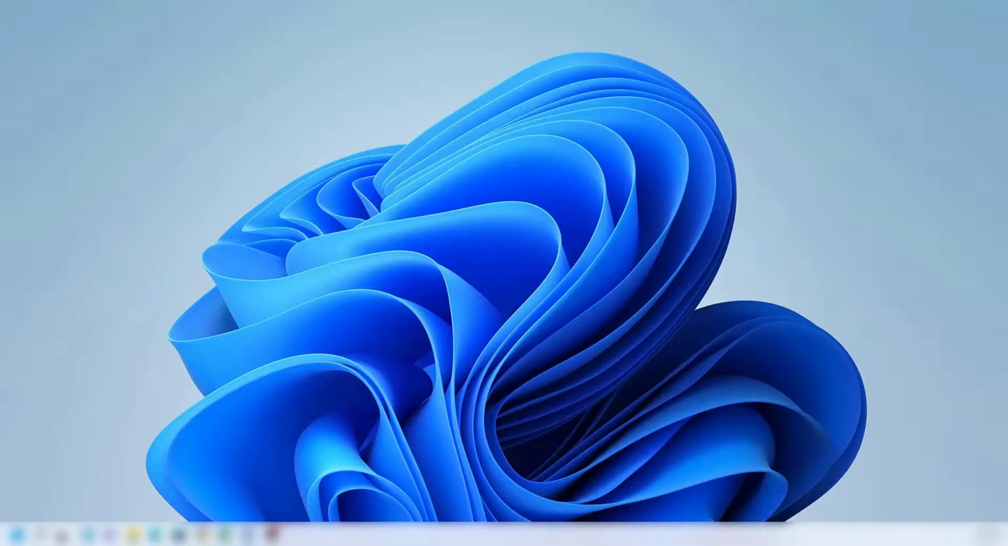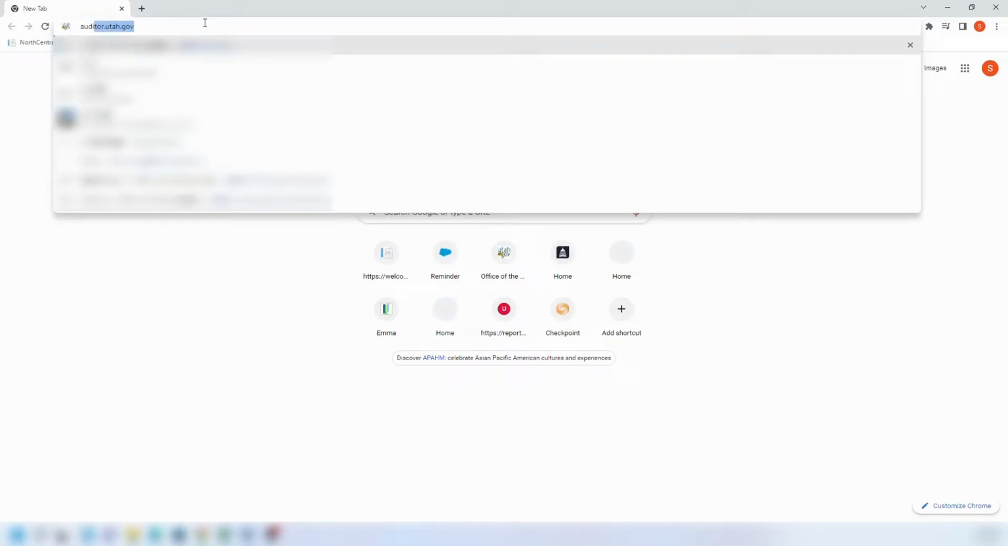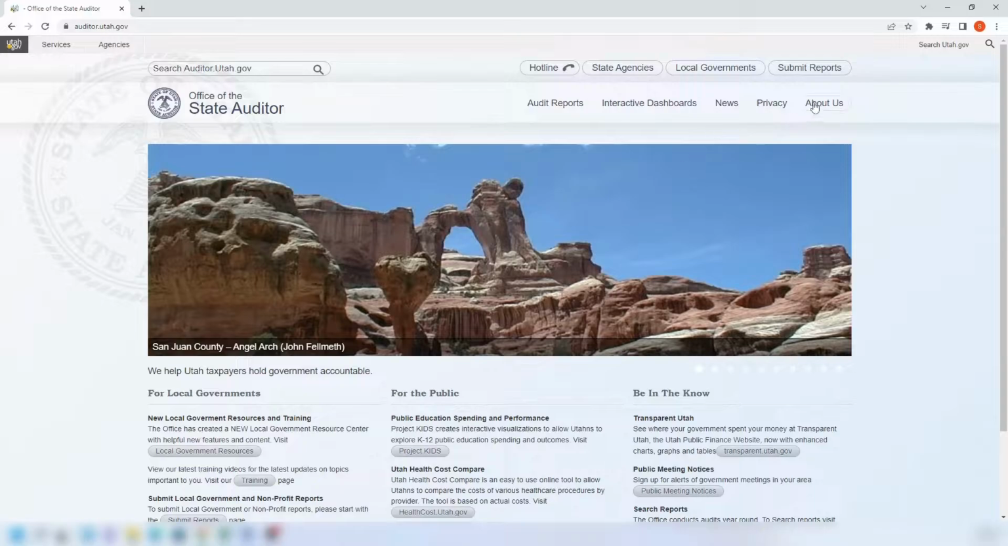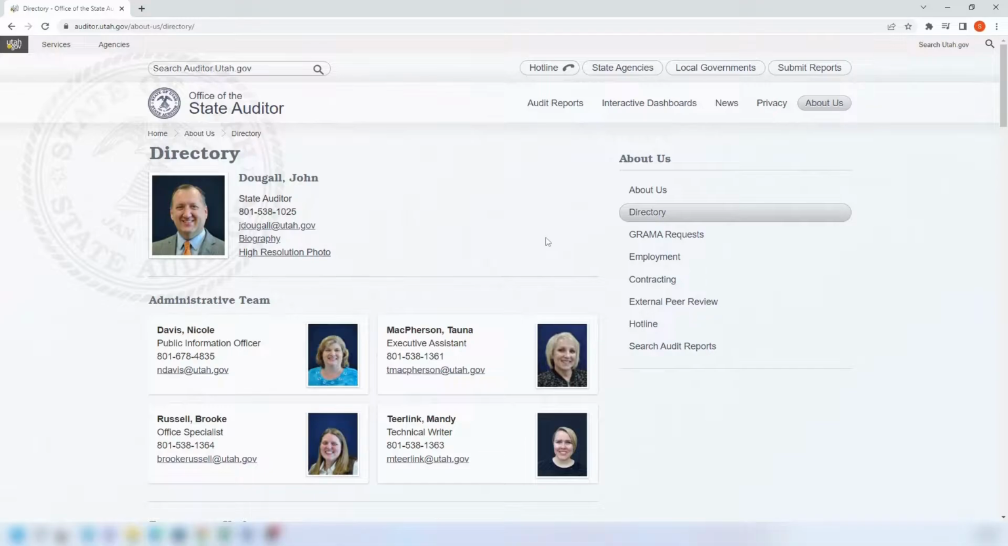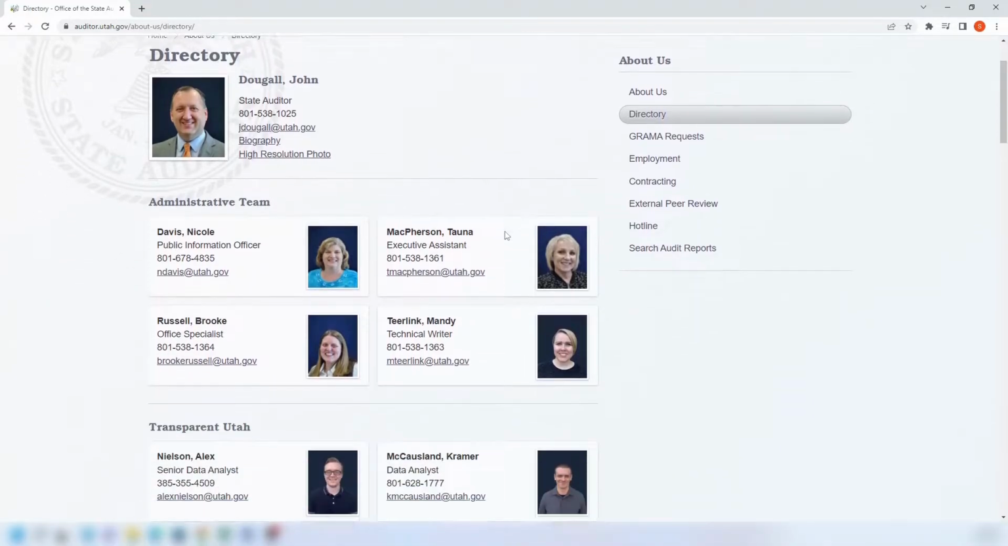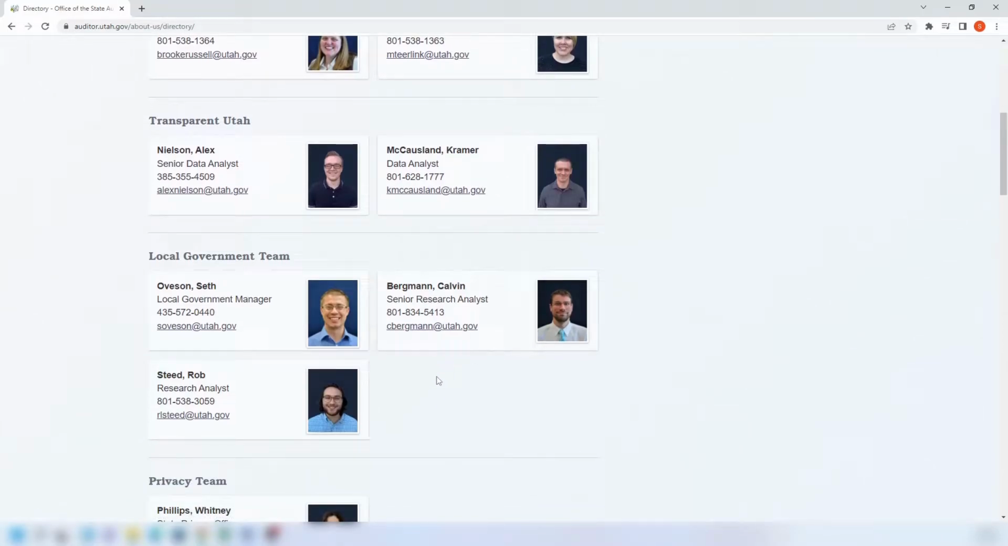I'm going to start out here with the state website that is found at auditor.utah.gov. You can click on About Us here in the top right corner and Directory to be able to see the contact information for the different people in our office. This is our local government team. If you call the main line, there's a good chance you'll talk to Brooke. She's great and she takes care of all kinds of issues like password resets, compliance questions, finding resources, and she does a great job. If you have transparency questions, you'll want to reach out to Alex and Kramer. If you have any other questions, they can be directed to myself, Calvin Bergman, or Rob.